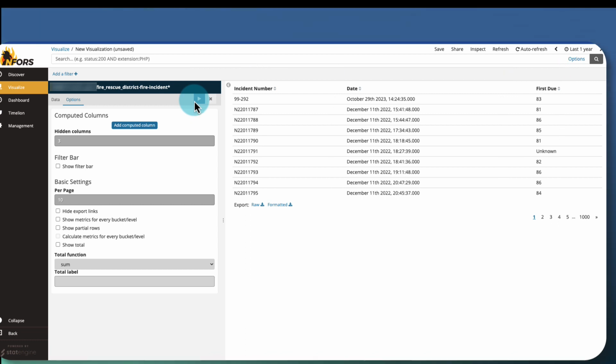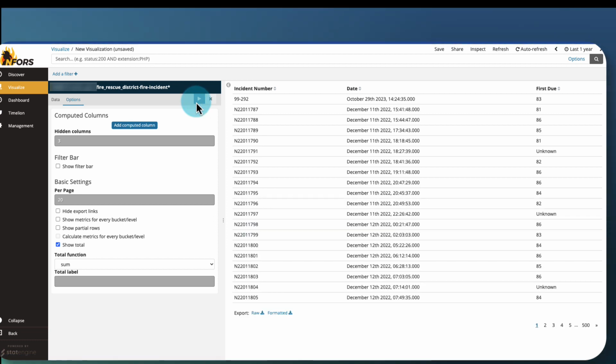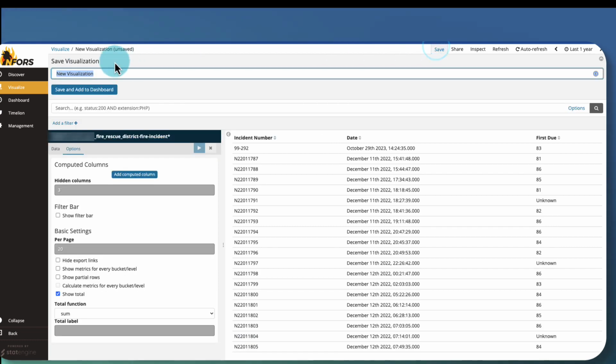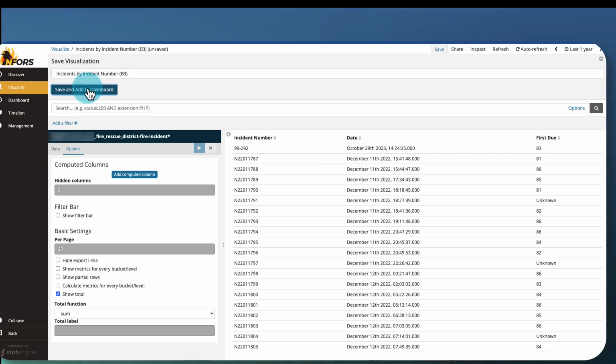Now maybe we want to change this to show 20, just to give us a little more. I hit play one more time, and now it's going to give me 20 results to that dashboard. Now I just hit save. I'm going to call this incidents by incident number, and I'll put my initials at the end just so I can find it quick and easy. And then lastly, I'm going to hit save and add to dashboard.